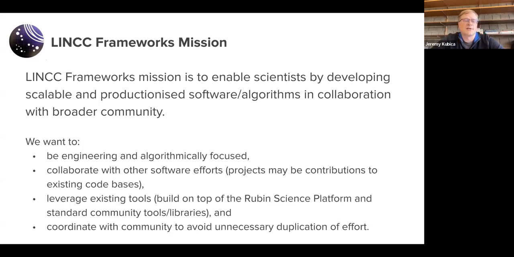So the Frameworks mission is to enable scientists to develop scalable and productionized software and algorithms in collaboration with the broader community. So this is a lot of information packed into a single sentence. So let me dig into a few of these aspects and talk a little bit more about what they mean and what they mean for the community. The first point is that the team's mission is primarily engineering and algorithmically focused. We want to develop software that enables the scientists to do science.